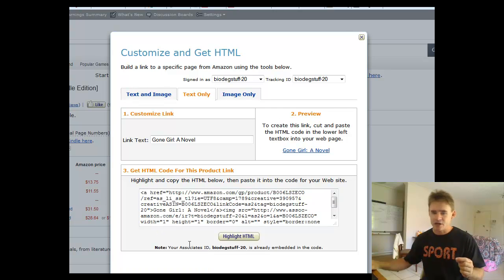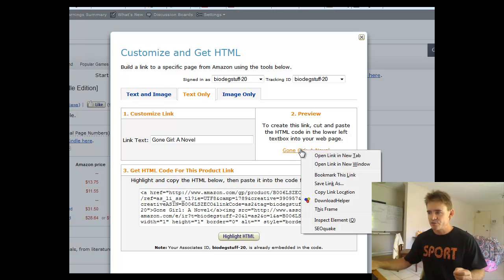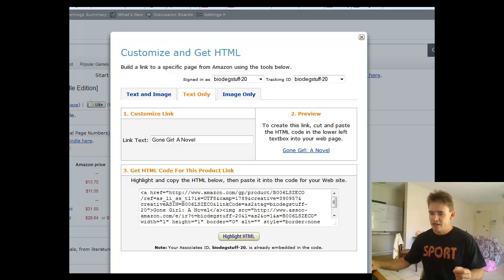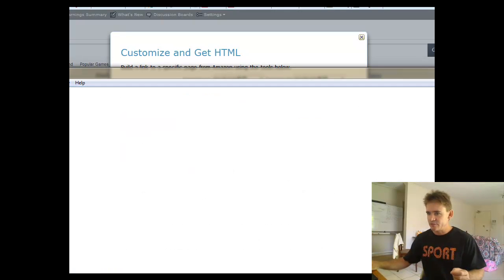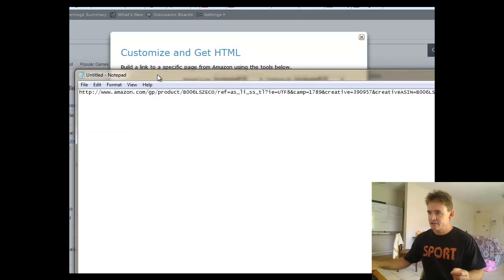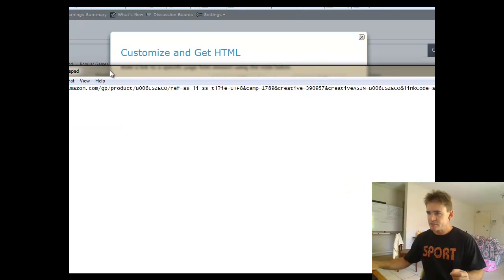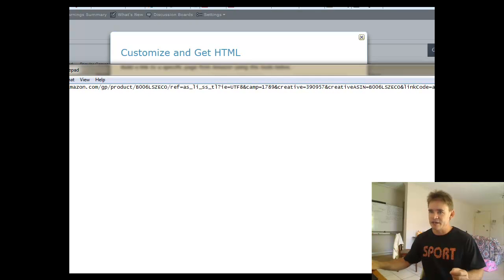Now all this code here is to go into your blog or website, or some Web 2.0 sites will accept it. But what we want here is the Gone Girl, a novel. So what we do is we right click on that and we go copy link location here. So left click on the copy link location and we need to open a notepad. Once we open a notepad, we can then paste it into our notepad and we will have it right there.